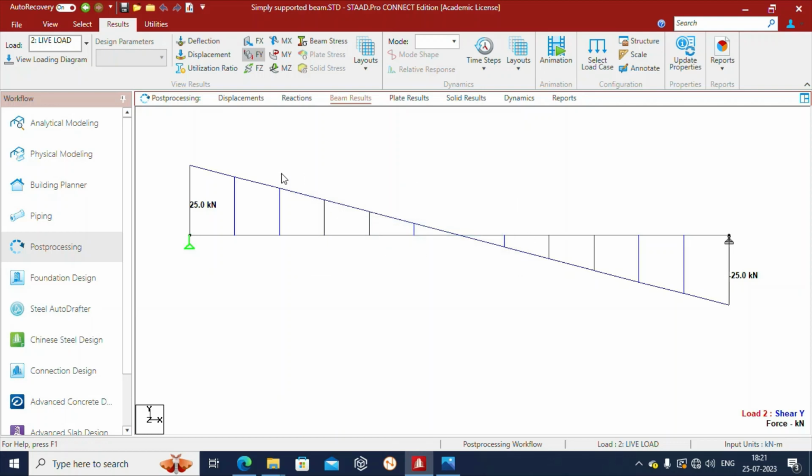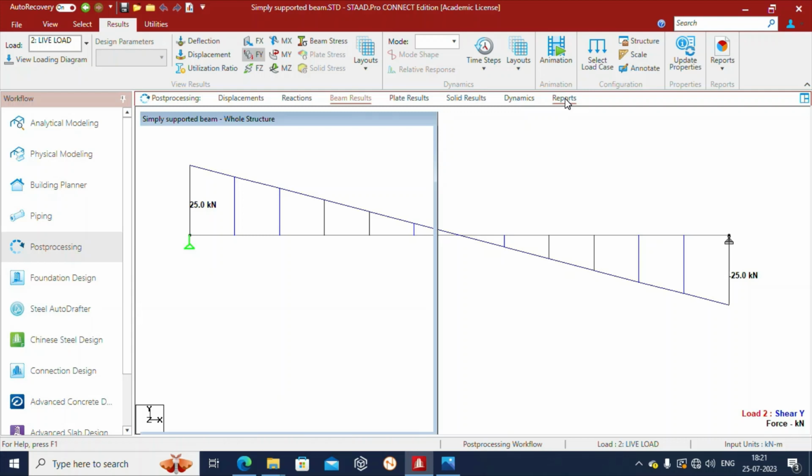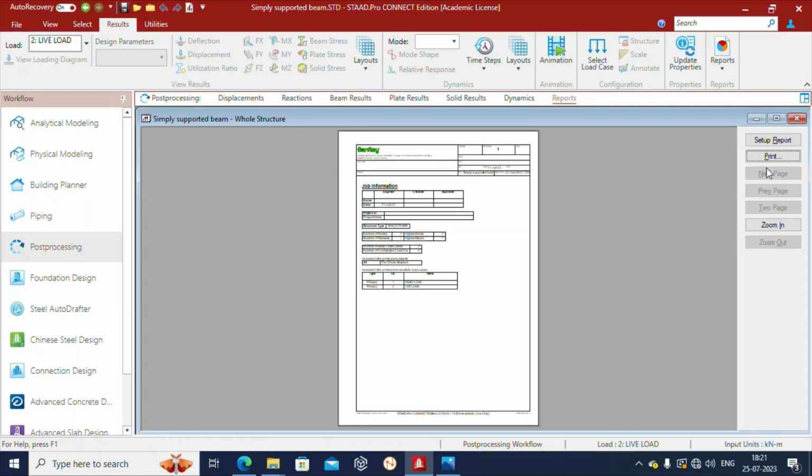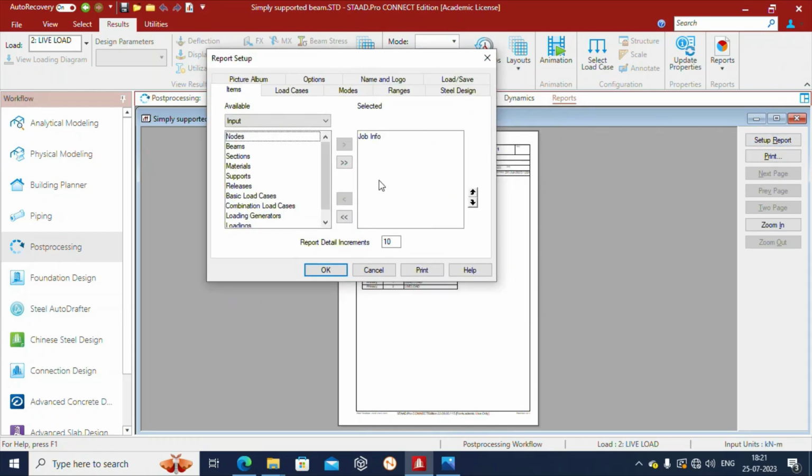Okay, now after all values, we will go to this report option here. Let us click on this report, and in the report option we have a setup report tab. Click on this setup report tab. So here in the report, what we want we can add, or what we don't want we can delete. So the first input value is the job information, this is okay. We will go to the output value here from the available list.